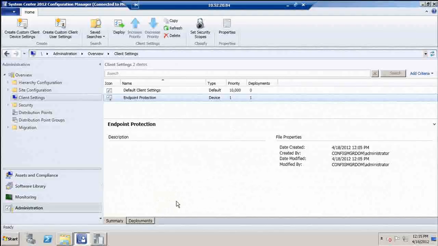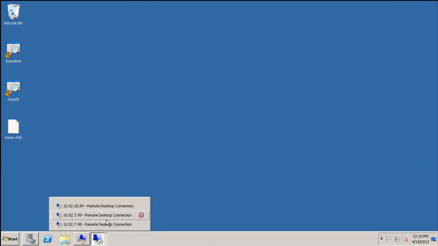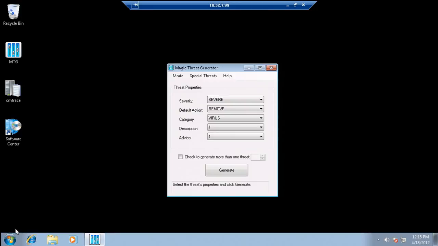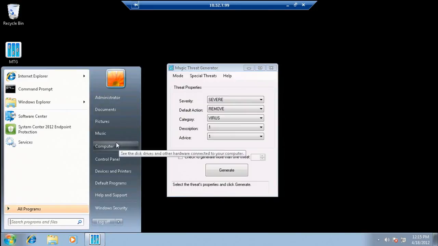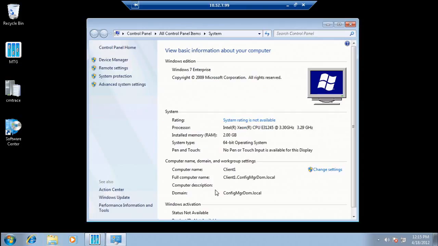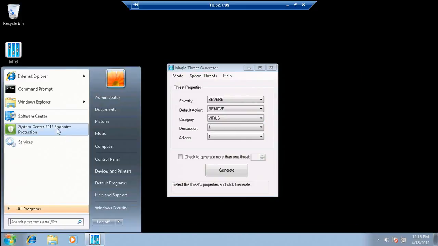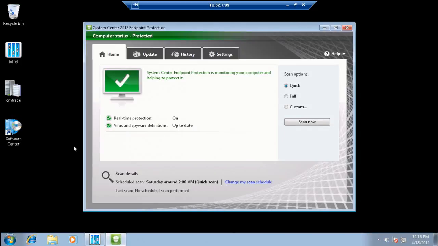Okay, so I'm going to cut over to my client that my dear leader here deployed. Let's see if he did it right. Probably not. Let's see here. Make sure I'm on the right client. So this is client 1. Okay. And let's see if we have endpoint protection. Hey, look, it worked. Well done, sir. So we have endpoint protection client installed.